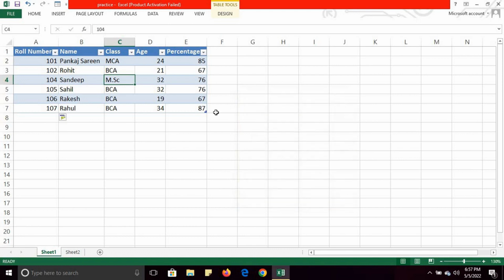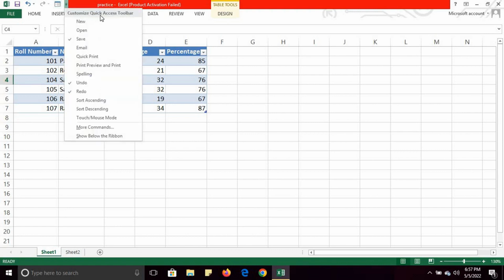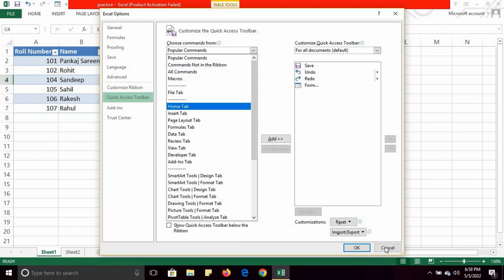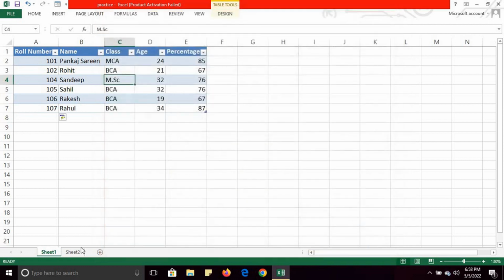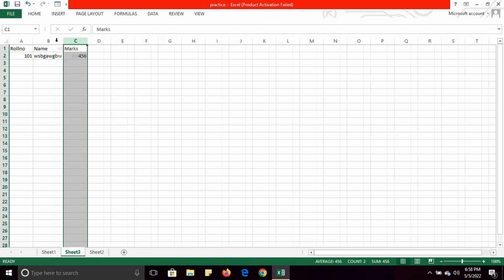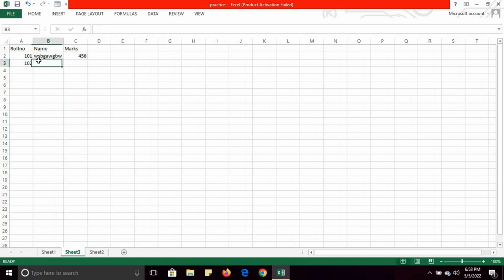So very easy. So first step is to show this forms option from this quick access toolbar. Fine, simply click on more commands and go to the all commands and then find the option forms. And next thing is to convert the data into a table. Fine. So for example, this is my data, roll number, name, marks, 101, marks 456, roll number 102.